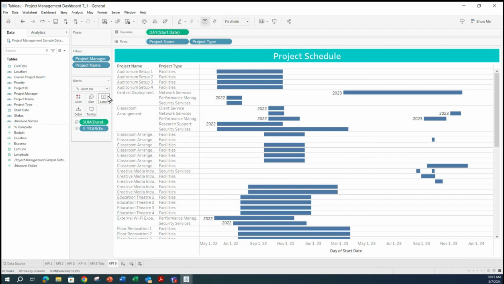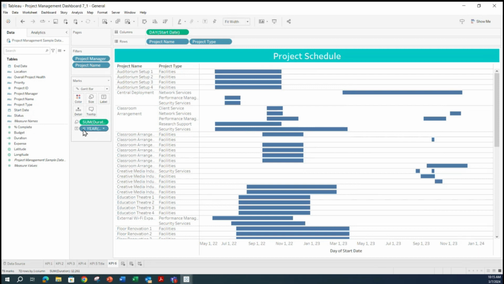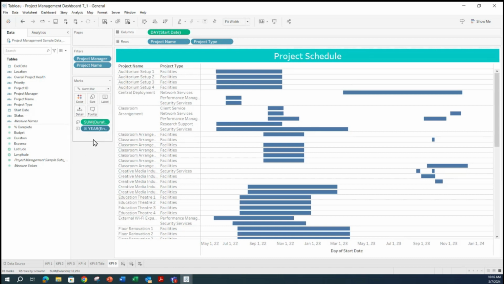Currently it's displaying, maybe I don't need it. So it's selected, I'll say do not mark on the label, because it's getting messy. So I did that. By default, again, it's taking the year. Yeah, this is the default. So let's go to granular level. And again, I'll explain why I'm doing this.